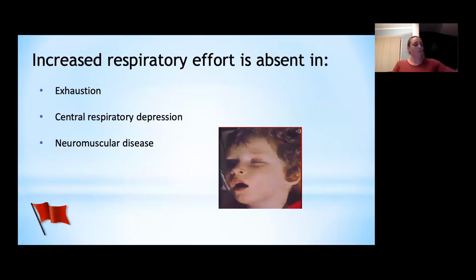It's really important to remember that increased respiratory effort is absent in complete exhaustion. Once they've reached their peak of working, they'll just get so tired that their respiratory drive cuts off and they no longer are working hard at all. Also, central respiratory depression. This is usually secondary to a toxin or an overdose.